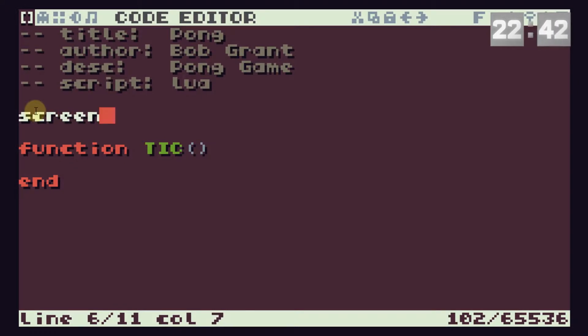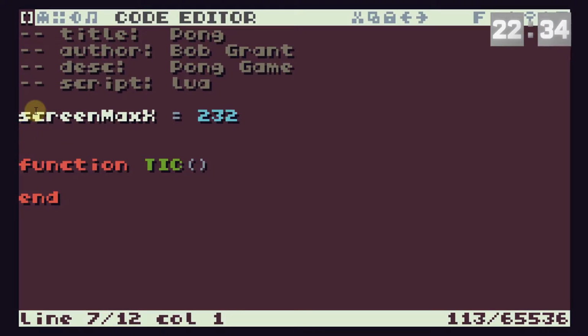but we're going to create a couple of variables here which are going to tell the system a few things about TIC80. So it's going to tell us how wide the screen is. We're going to say how tall the screen is, and that's going to be 120.